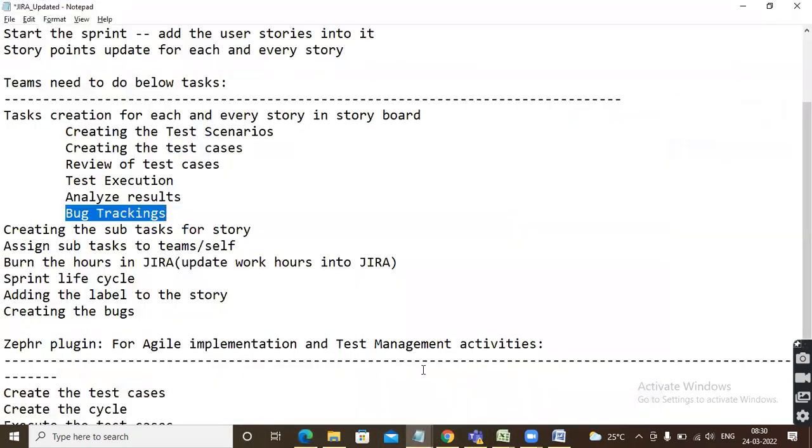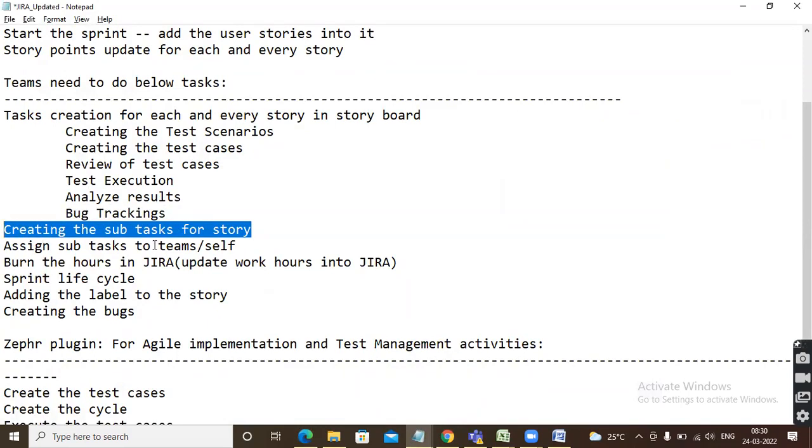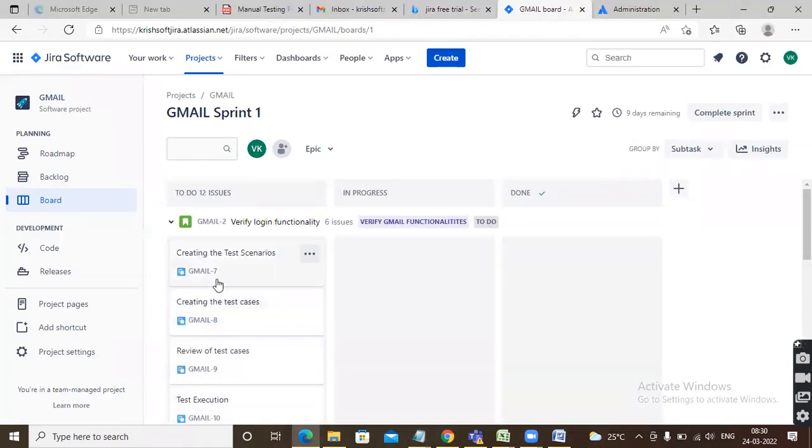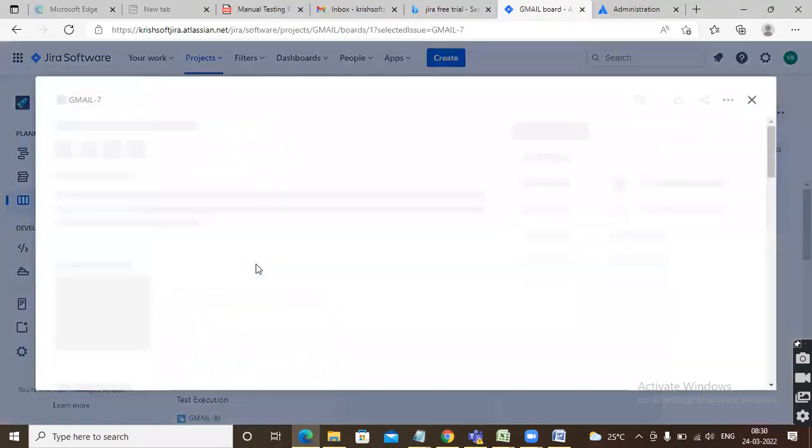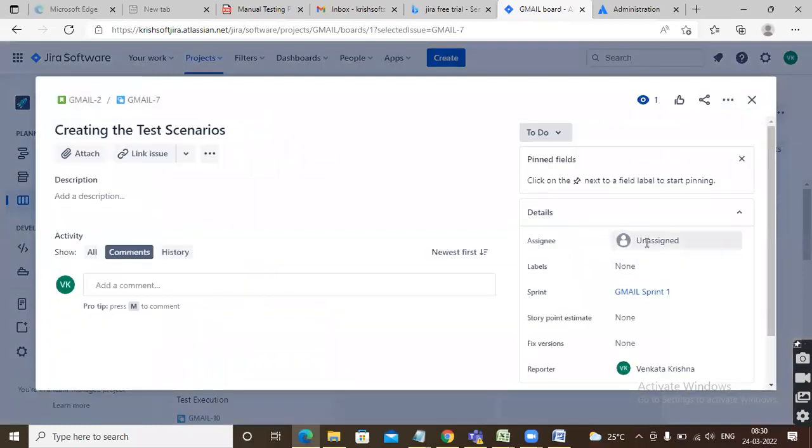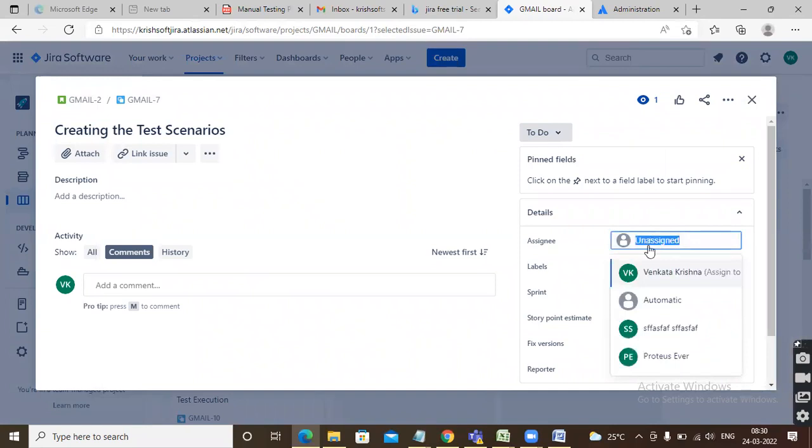The next part is what, guys? Creating the subtask for user story is done. Assign subtasks to the teams or self. How you can assign subtasks, guys? For example, creating the test scenarios. See, can you see here the assignee, to whom we need to assign? Actually, three users are there here. Do you want me to assign myself, or do I want to assign to somebody?